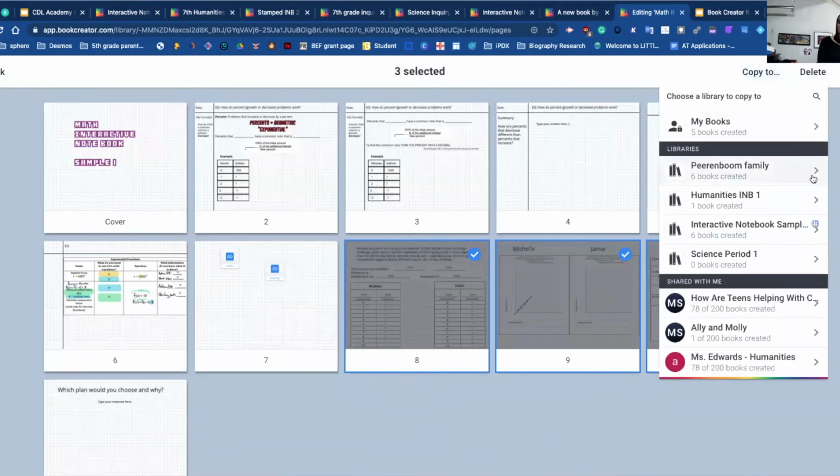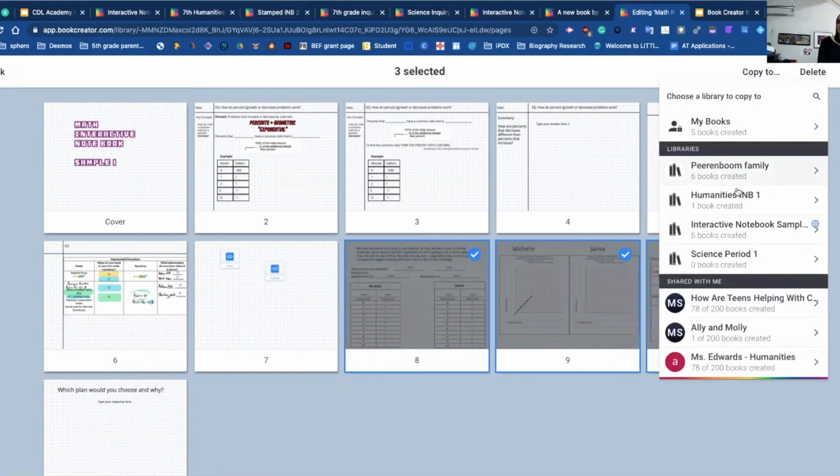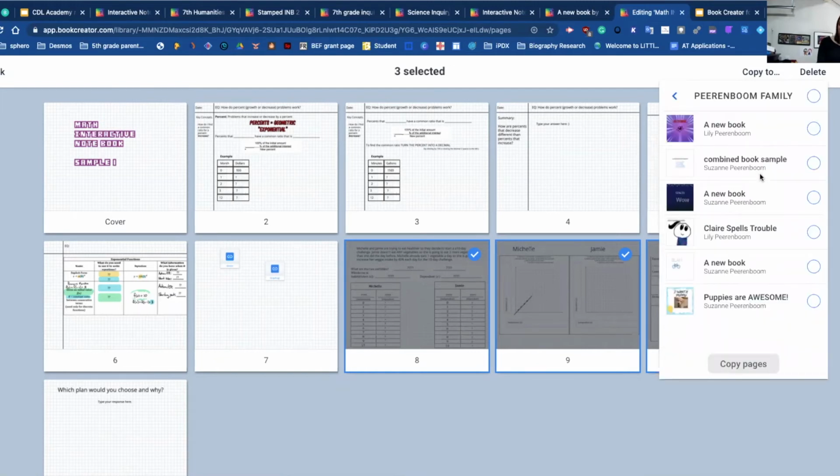I choose which library I want it to go to. So I want it to go to, let's pretend this science period 1. No, let's not do that one. I want to send it to the Peerenboom Family Library. And then I can choose if I want to send it to every book in this library, or maybe I have a new student who started late and they need those first few pages and I only want to send it to, I'll send it to this one. I only want to send it to this book.